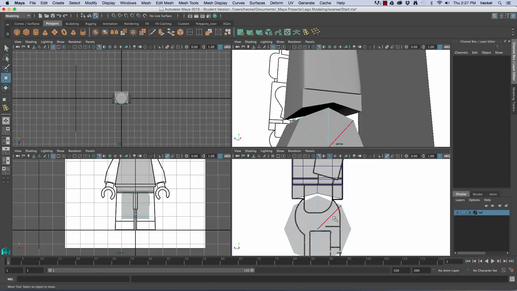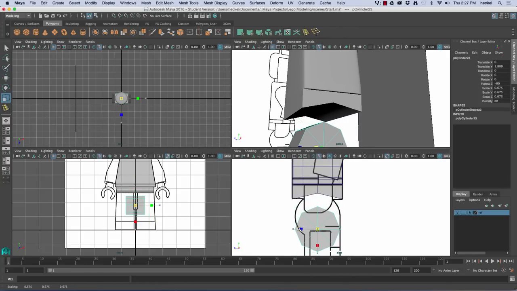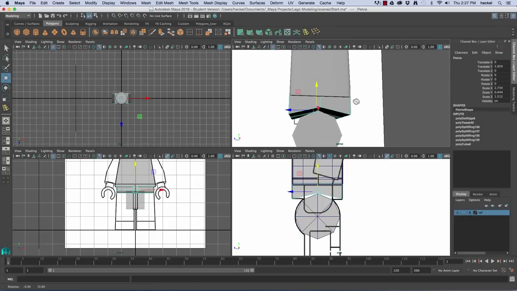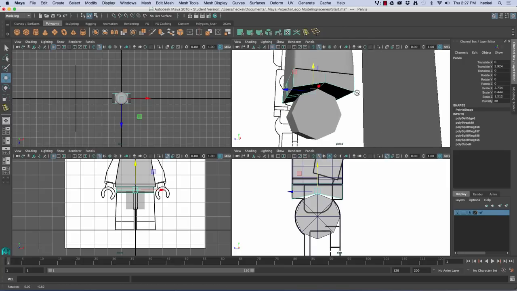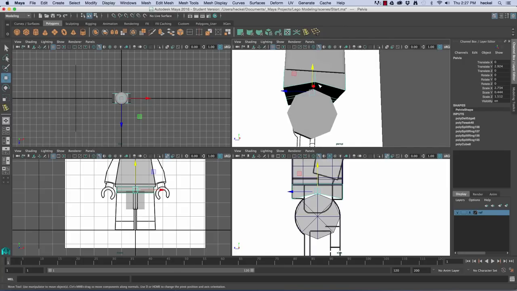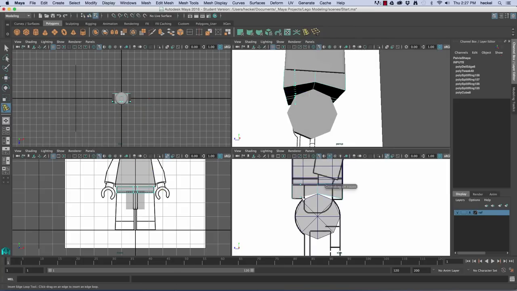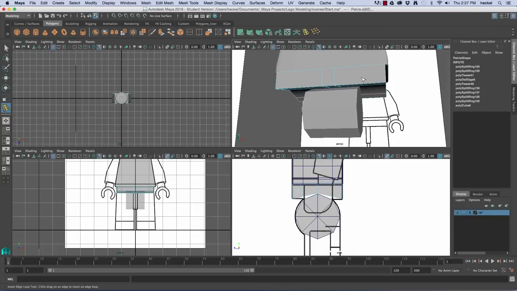Okay. And let's take a look here. I'm going to scale this down. Move it into place here. All right, now I remember. So what we need to do now is add in 2 more edge loops. One right here and one right here. So we can connect that shape.